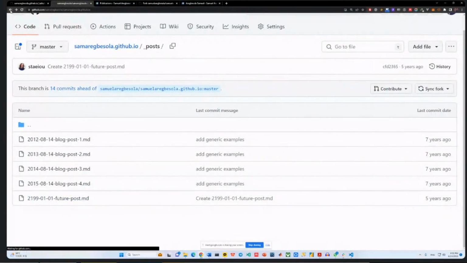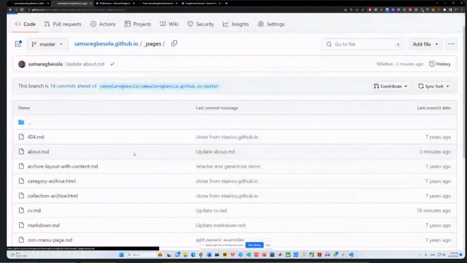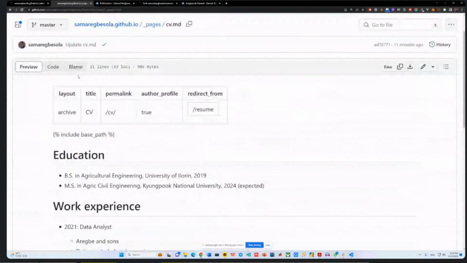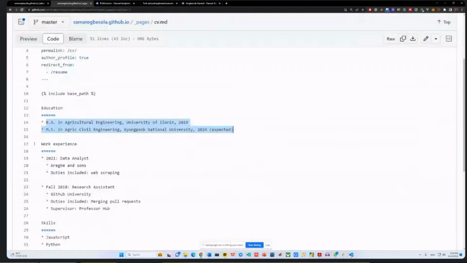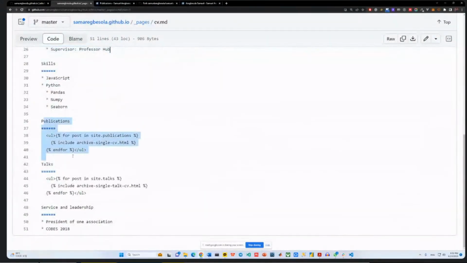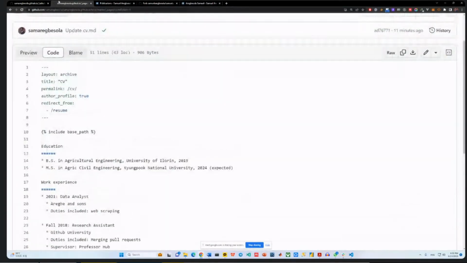So for the CV, that was the final one we edited. It's under this pages folder and about, I think that was CV, not about. So cv.md. So what we did here was we edited the education, then we edited the work experience, then the skills. I told us to leave publication as is. We can leave talks. If I don't want talks, for example, I can delete it and commit. So always note that those commits that we always commit, they take at least 3 minutes to reflect on the page.